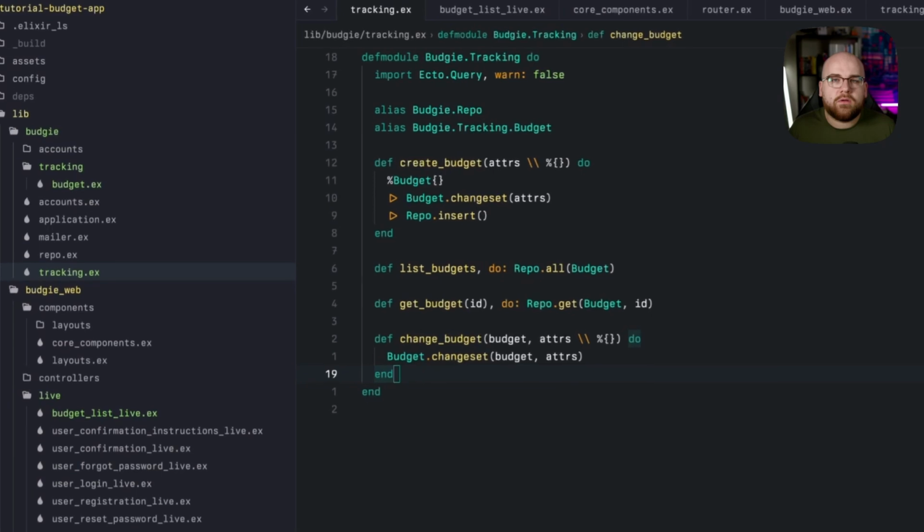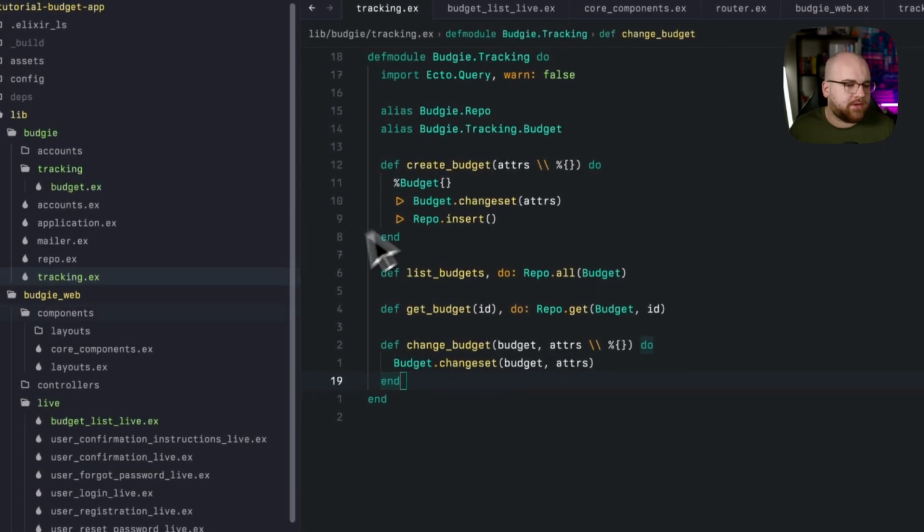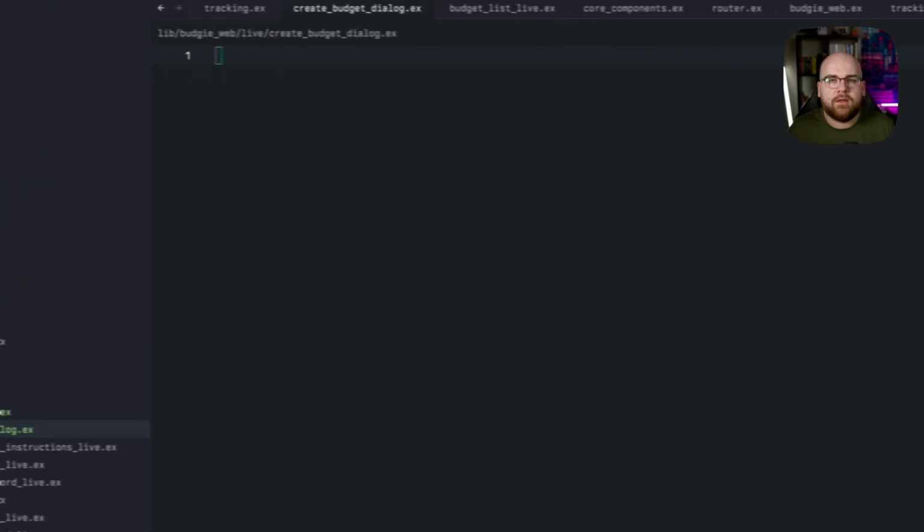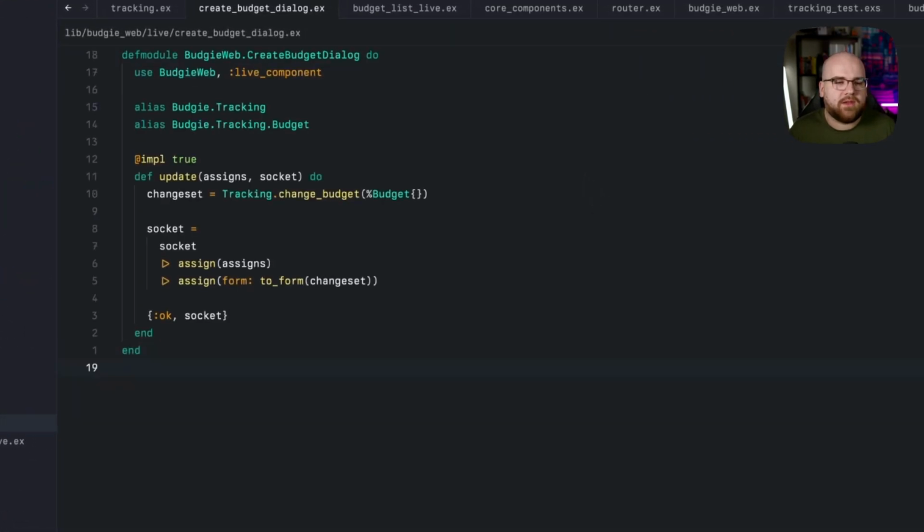I'm going to model our budget creation form as a live component. This is a component that lives within a LiveView process, handling its own state and able to contain its own callbacks. So we'll create the CreateBudgetDialogLive component in the live directory. And I'll paste in the initial implementation.